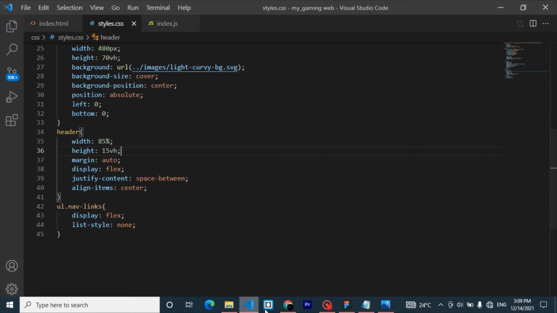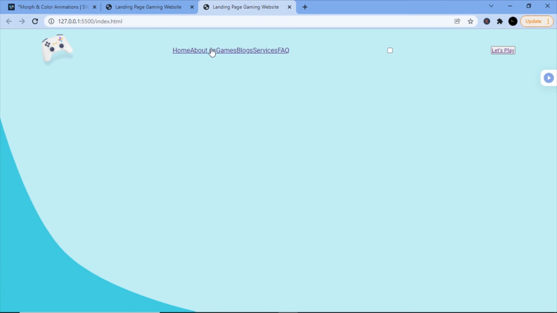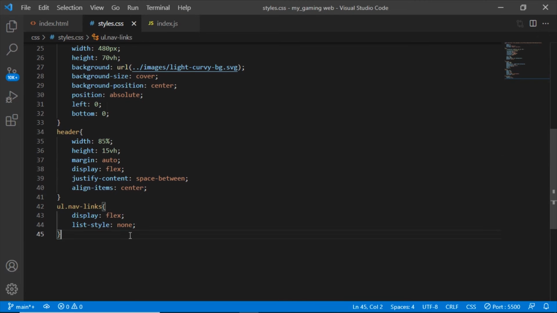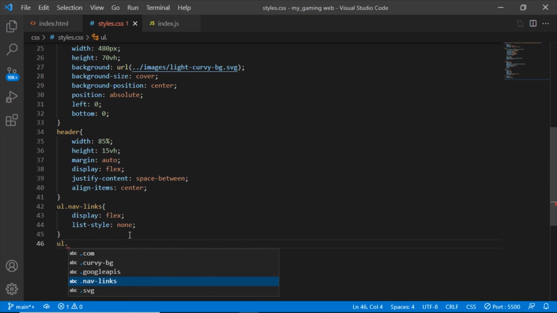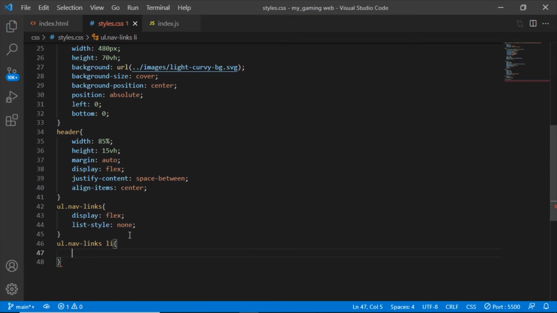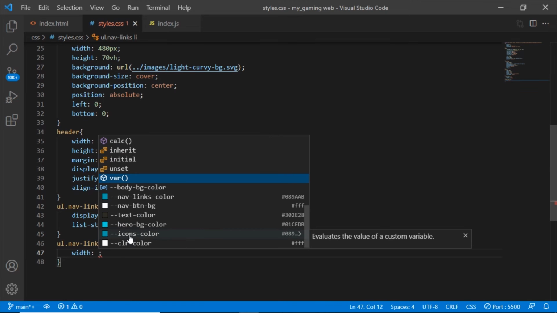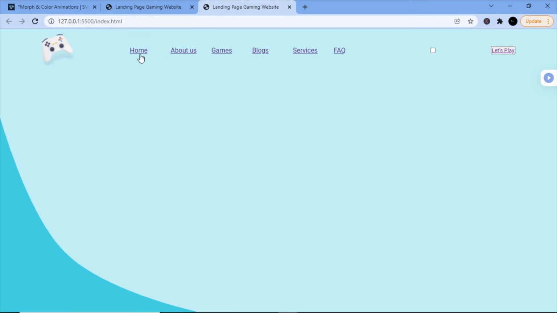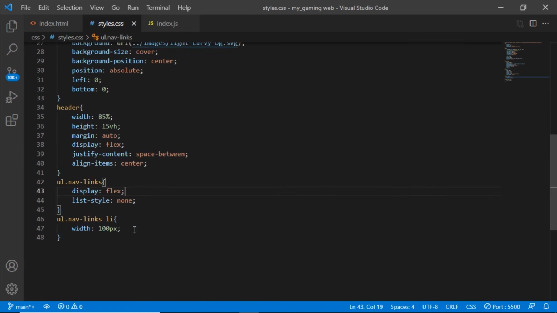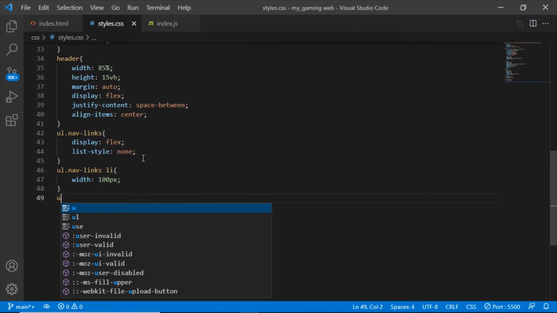So if you check it out right now, we get rid of the bullets, and they are aligned side by side. And now let's target the li tag. Now let's target the nav links and the li. I will set the width of each li tag inside our ul to 100 pixels. So when you check this right now, you see that there is space between our li tags, and that is what we want.